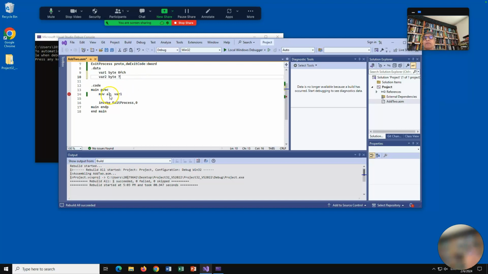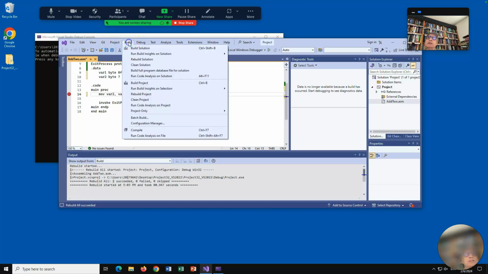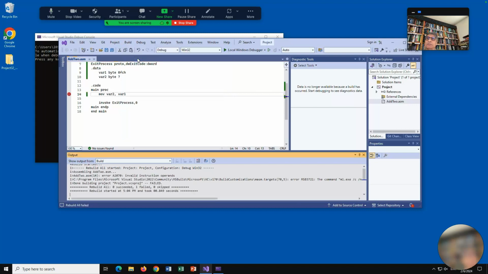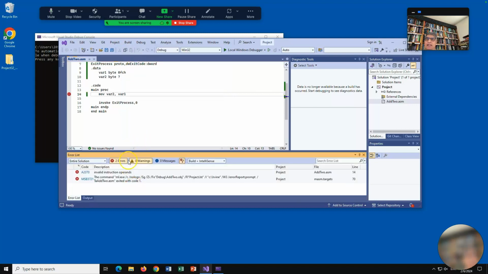So I want to copy from var1 into var2, from memory to memory. You're going to see that it is an error. Memory to memory is illegal. So build, I'm going to rebuild. Oh my goodness, you see tons of errors in here. Memory to memory, it is illegal. So how can I do it? It has to go to a register of size 1 byte. Oh, no, I want to do 2 bytes.